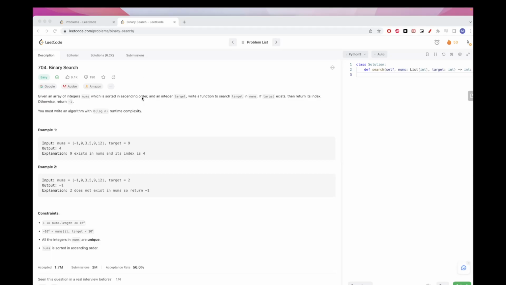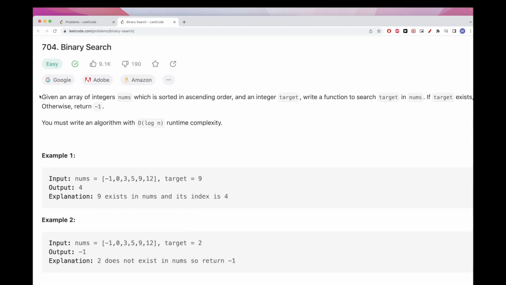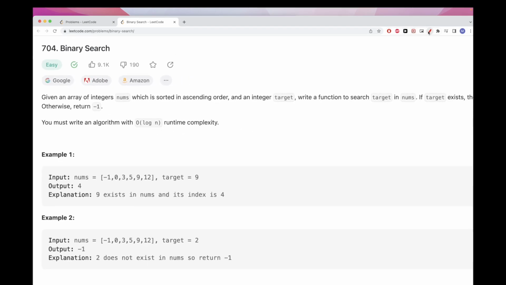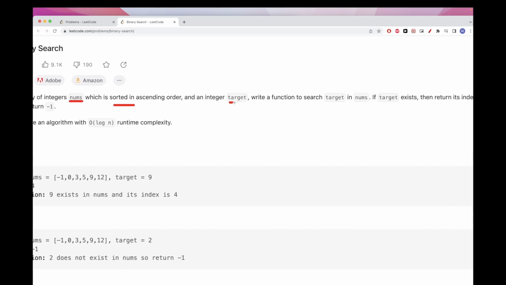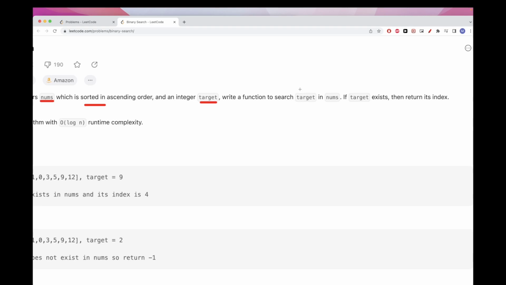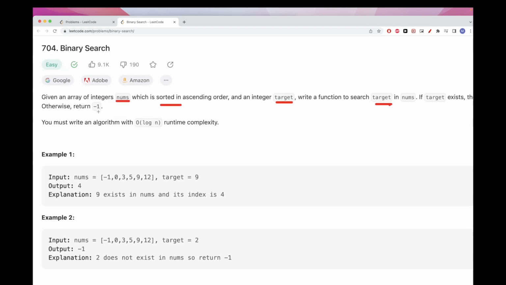Hello, so today we are going to do this problem, which is part of the Leetcode daily challenge. Basically, it's called binary search. We have a sorted array of numbers and a target value, and we want to find this target value in the array. If it exists, we want to return its index. If it doesn't exist, we just want to return -1, right?